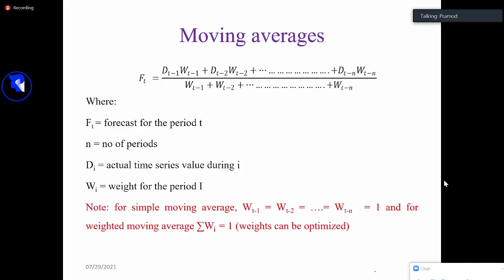Then quickly getting into the model requirements, I'll not be able to spend much time on these things. For the moving average, you just add, it's like your averages. You know how we calculate the average? We add all of them and divide by the total number of observations. If it comes with some weight, that weight has to be multiplied with the respective observation, and the denominator will have all the weights, so the sum of all the weights is equal to 100%.